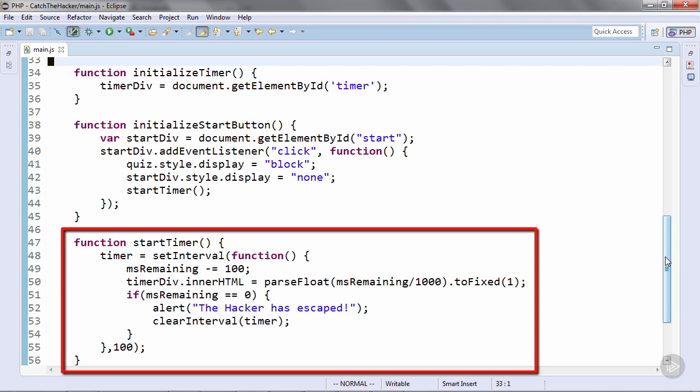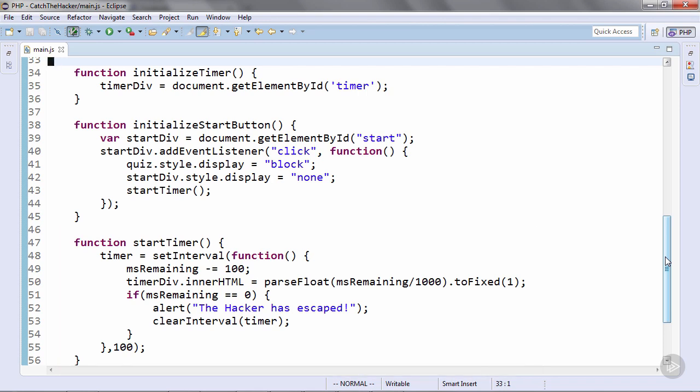Here, we are assigning timer to the return value of the setInterval function. The setInterval function in JavaScript simply creates a timer. The first argument is an anonymous function, and then the second argument is this value of 100, which is the interval in milliseconds that the anonymous function is called. So in other words, every 100 milliseconds, everything in that anonymous function will be executed. This continues indefinitely or until we clear the timer.